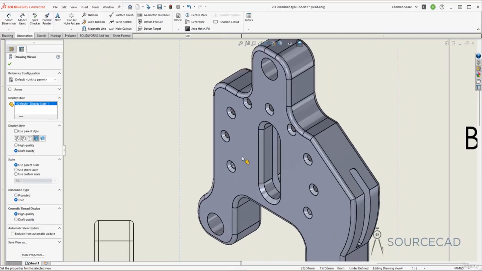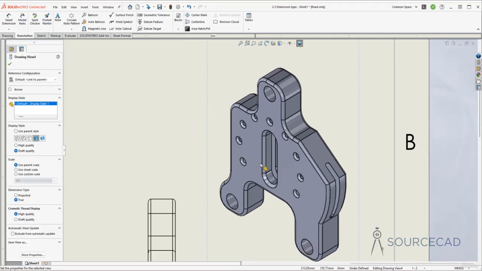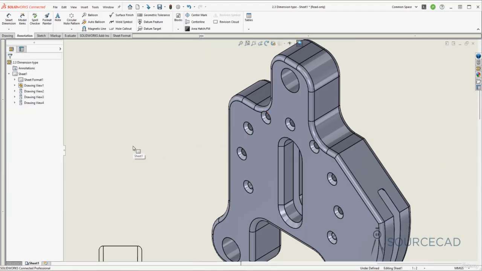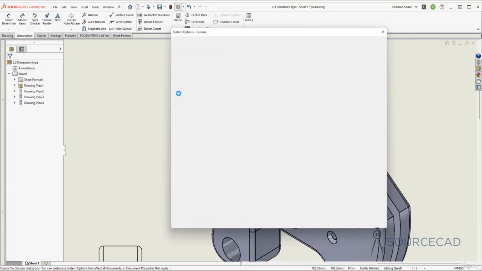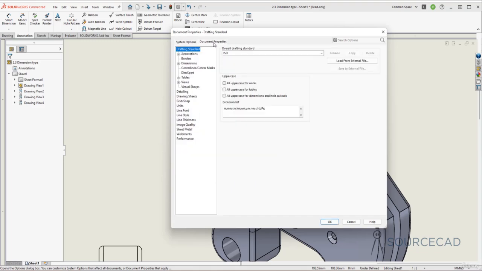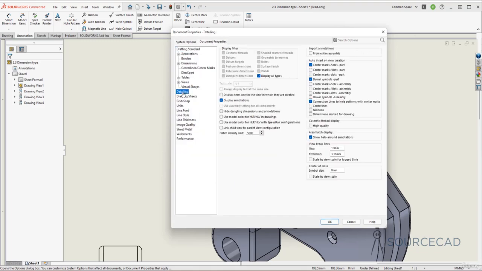Now, in some cases, even after adding the cosmetic thread, they may not show up here. And even if you select high quality or draft quality, it may not show up here. That's because you need to activate it in the document settings. So to activate this, go to document properties using this option, select document property, and here select detailing. Now in the detailing, you need to activate this option, shaded cosmetic thread.